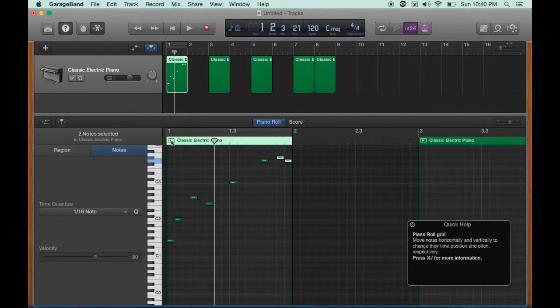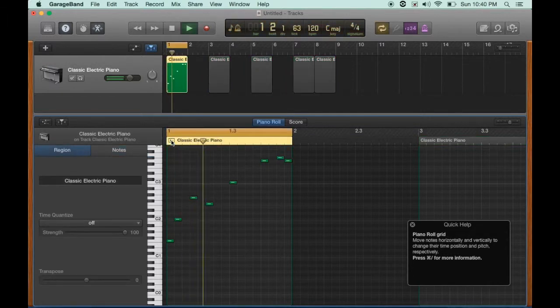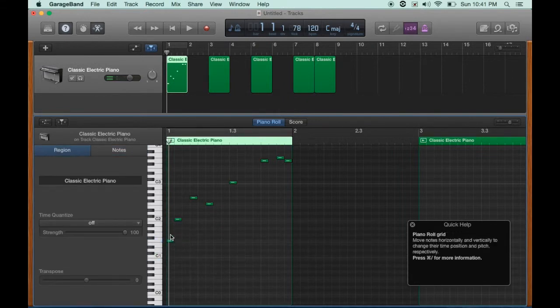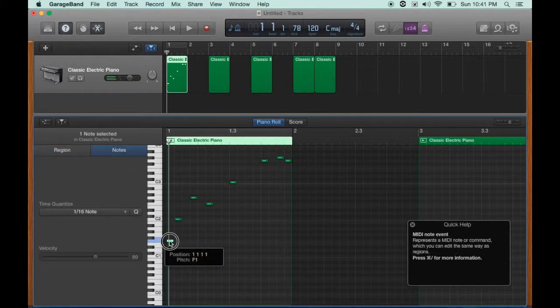A little bit more musical to my taste anyway. Okay, so as you can see, the more you drag these up or down, it makes them higher or lower notes. And actually, there's a number of very important pieces of information here. When I click on a note, you'll see a little window pops up with the position and the pitch.